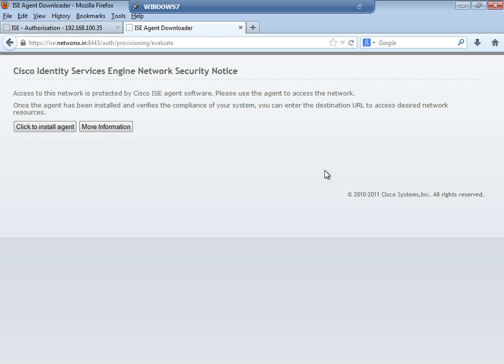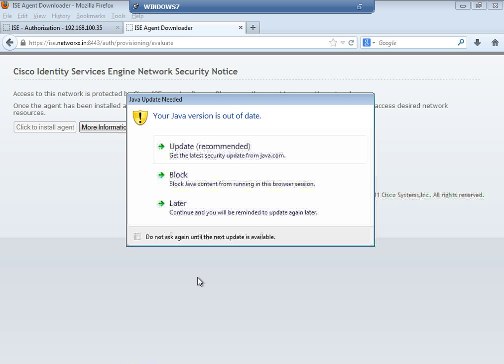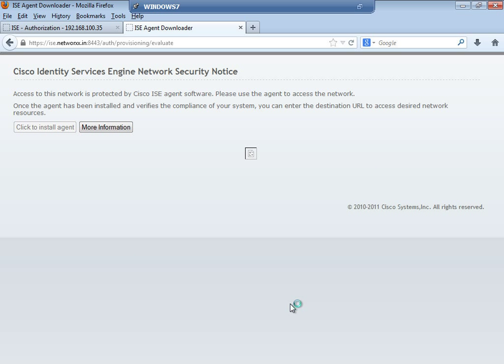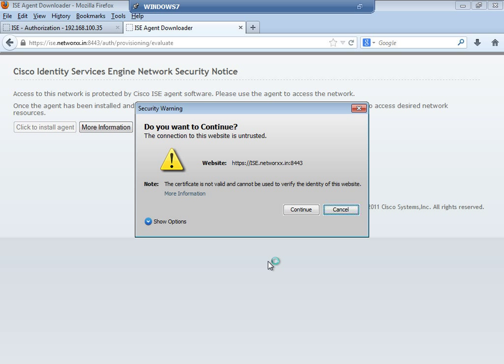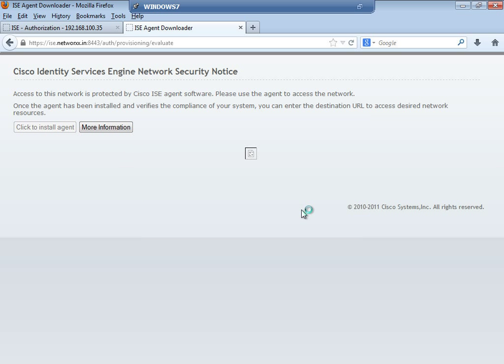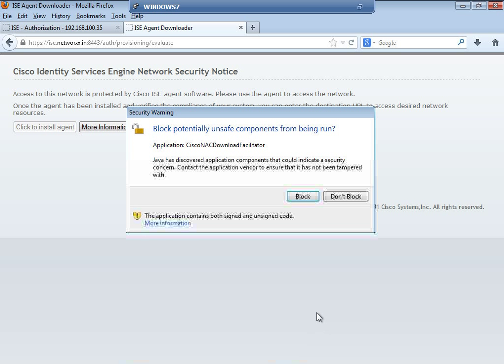As soon as it browsed, it redirected me towards what? ISE.networks.in. Why? Because of the switch. As soon as I send the request, the switch said, hey, listen, this is not the traffic that is supposed to go. It needs to be redirected. It redirects it to the ISE engine. It says, click to install the agent. Yeah, that's fine. Continue. Don't block.